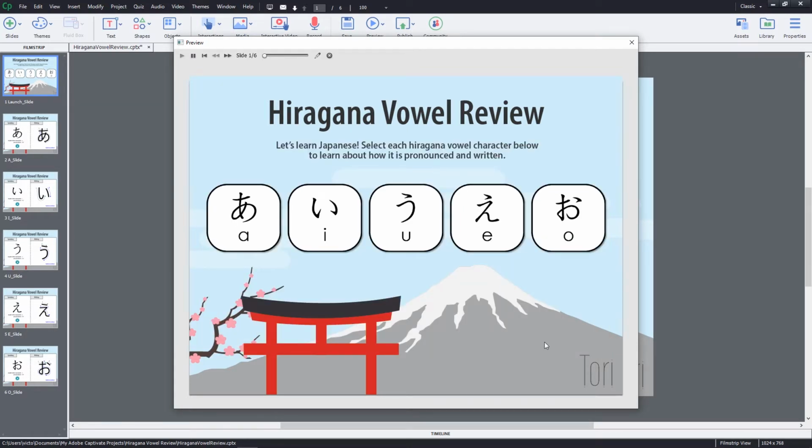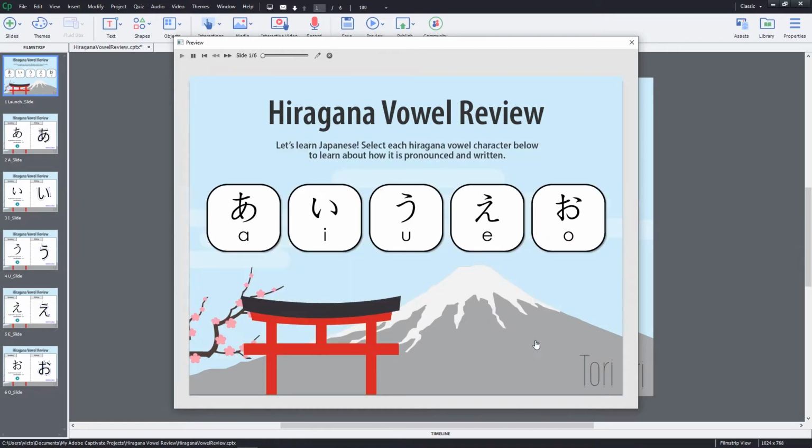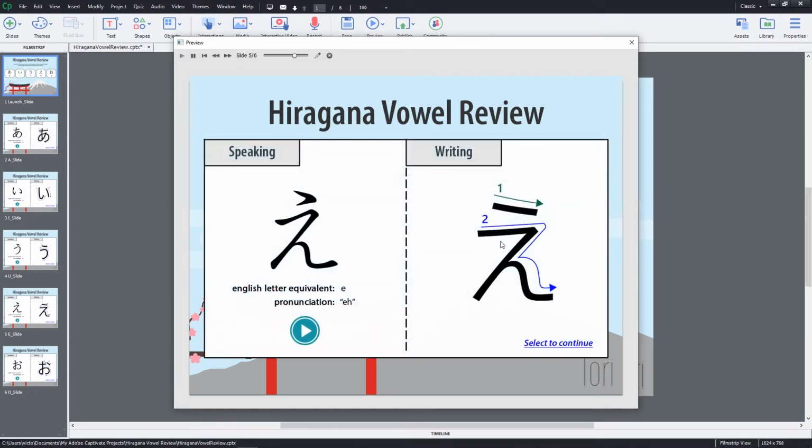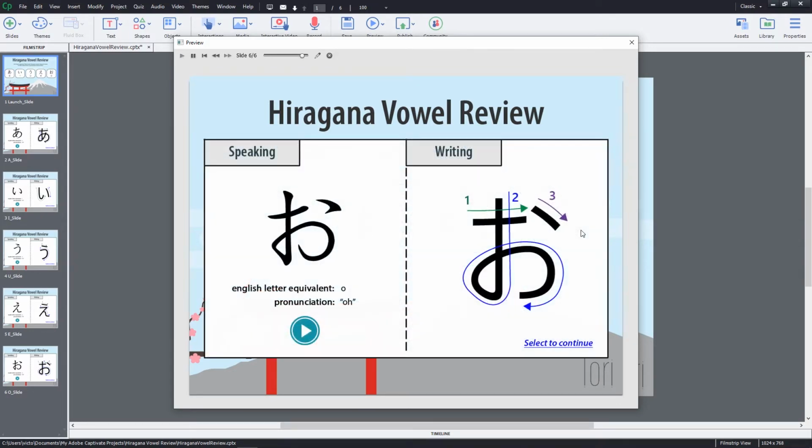Let's check how this works for the U button. U. And the E button. E. And finally, the O button. O.